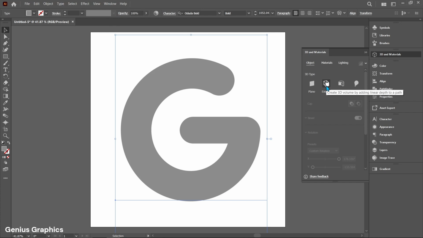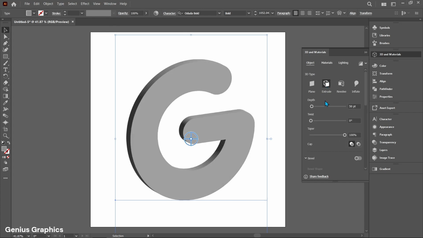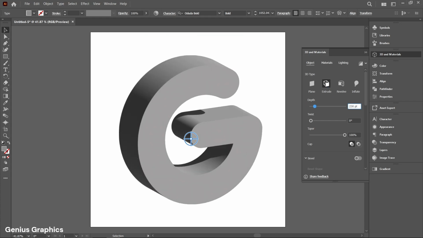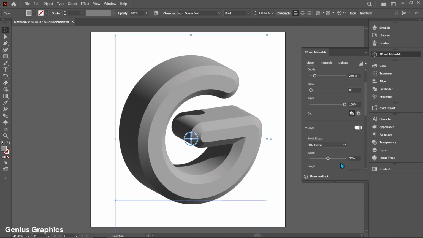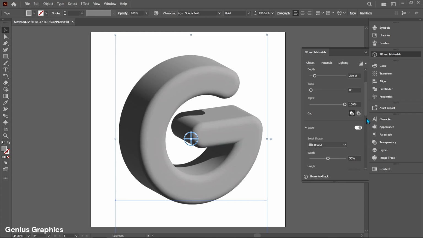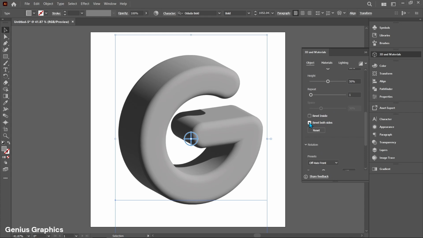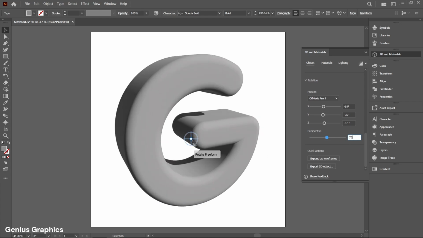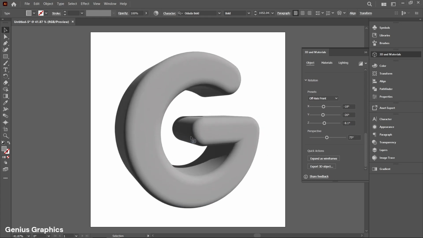Enable extrude. Keep depth to 230. Enable bevel. Keep bevel shape to round. Enable bevel both sides. Keep perspective to 75 degree. Rotate the text and position it as shown.